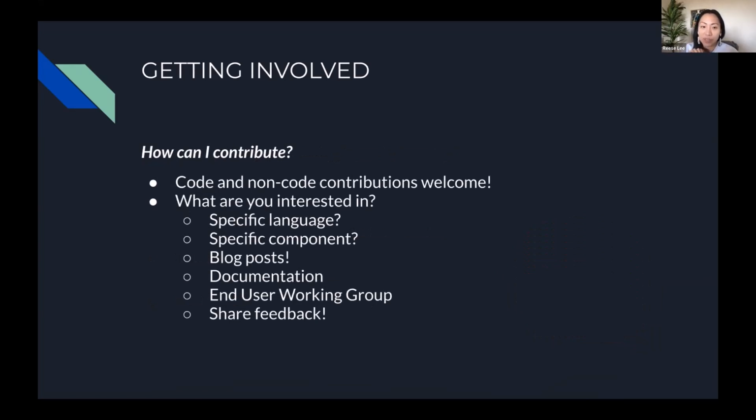And as far as contributions, we welcome any and all code and non-code contributions. If there's a specific language or a specific component you're interested in, go check out the SIG notes, see what they're talking about, or you can hop into any of the meetings and just check it out. Blog posts could be something fun and so-called useless, but really, if it brings so much joy, is it really useless? No. Something fun could be anything OpenTelemetry related, basically. We would love to see it.